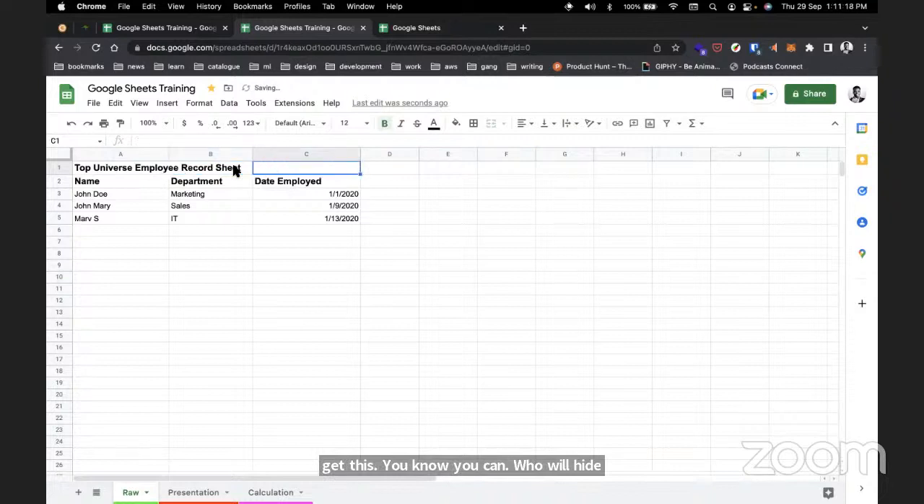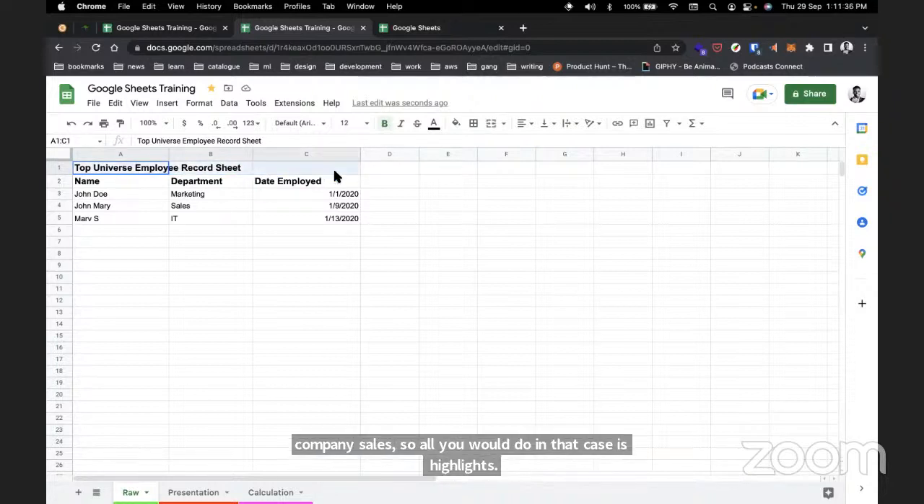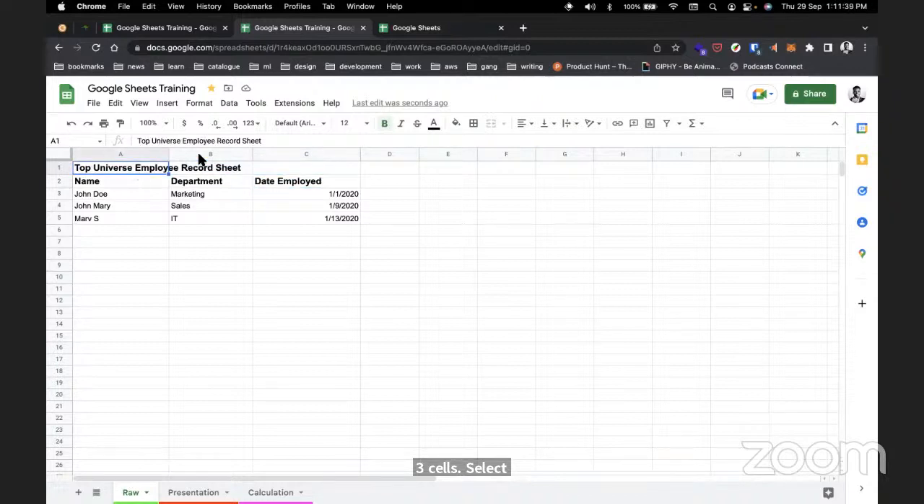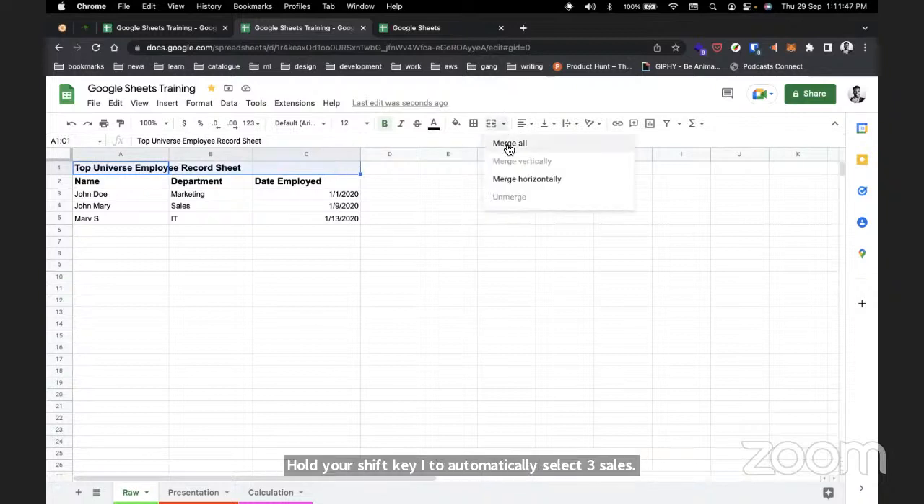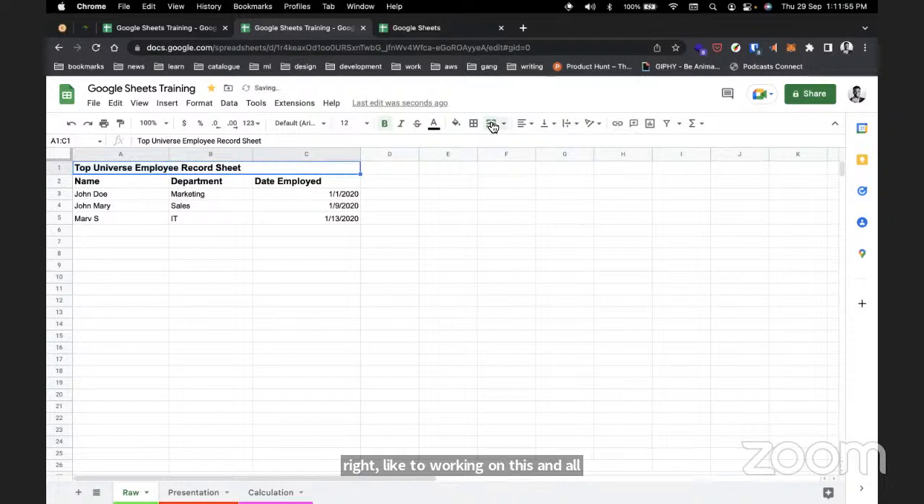So let's go ahead and remove the other cell. Now, what you might want to do is to make this one cell, right? You want to merge A1, B1, and C1. You want to merge these cells together to become one cell. So all you would do in that case is highlight the three cells, just select and drag, right? Or you can just select the first one, hold your shift key and select this item to automatically select the three cells. And yeah, the next thing you would want to do is to say merge all, right? By clicking on this and selecting merge all. If you click on the drop down basically, or you can just click on this and that would happen automatically, right?